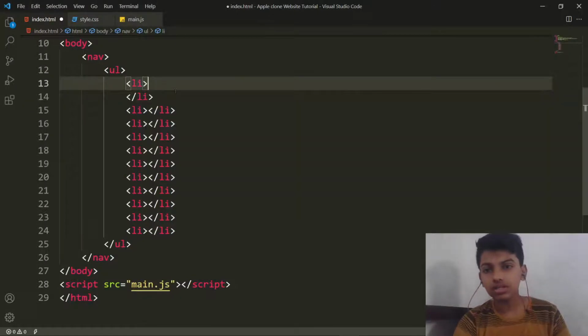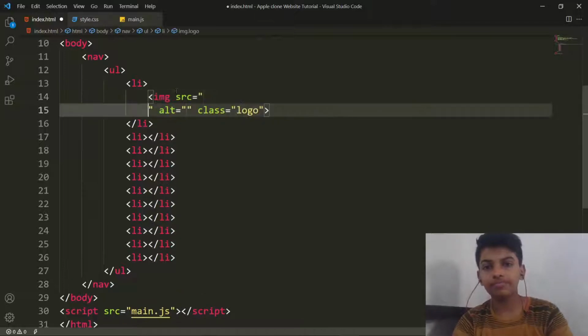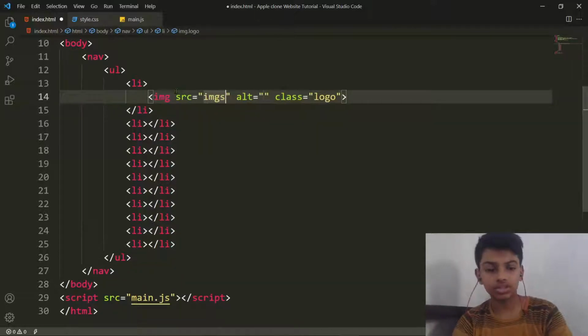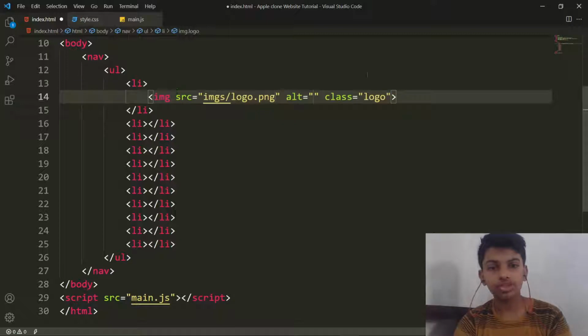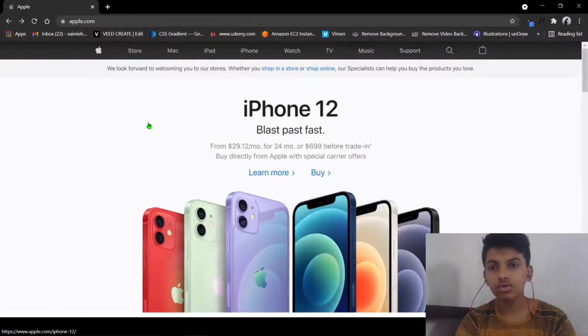So first of all is our logo. I'm going to give img dot logo, and the src is imgs slash logo.png. And inside this, here first is store, Mac, iPad, iPhone, watch, TV, music, support.